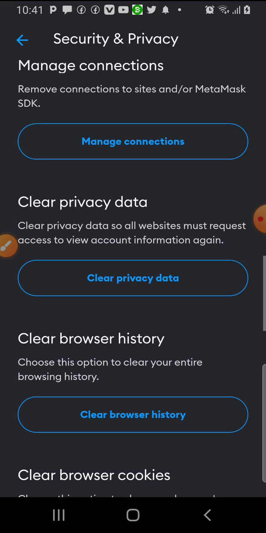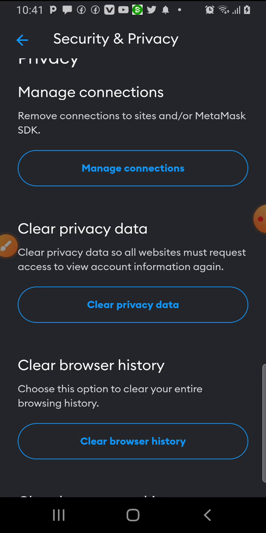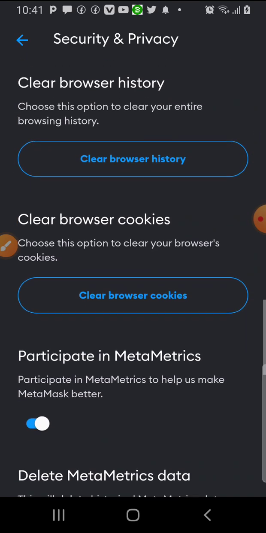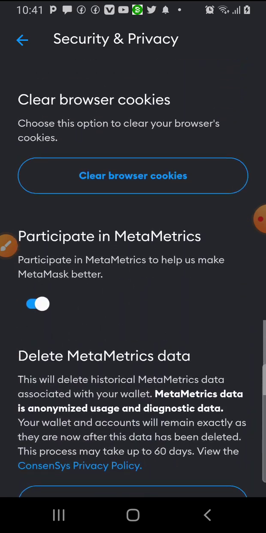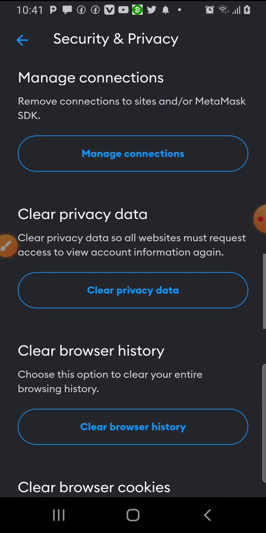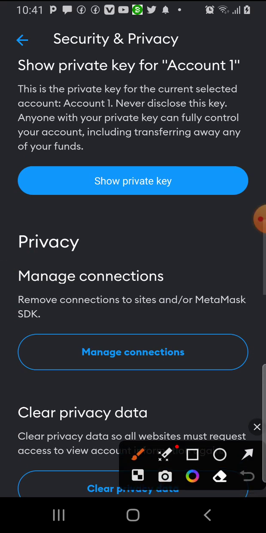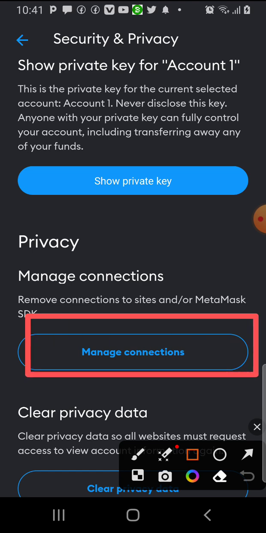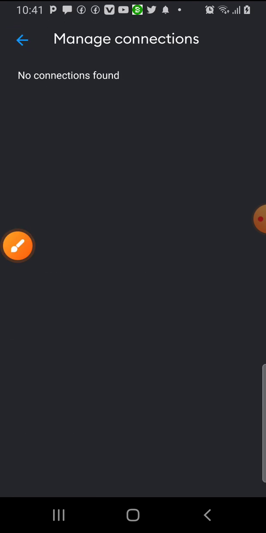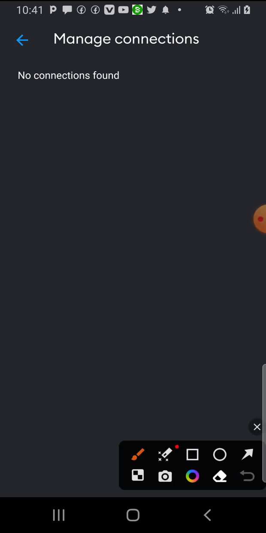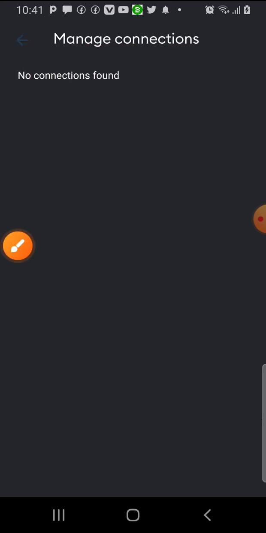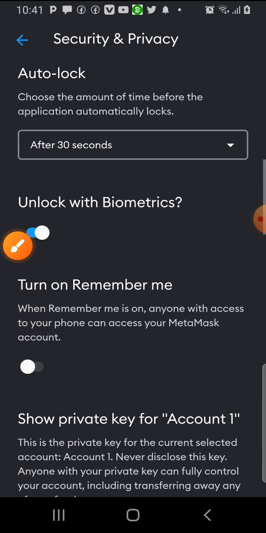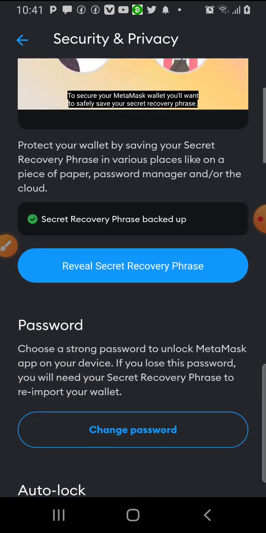You can as well, if you have connected to other sites, which is very dangerous for your account, easily disconnect them. Here you can remove any other connections to your account. You can see here it says I don't have any connection found. But if you have anything here, you can just disconnect them safely. That is a skill that is very essential for your account.